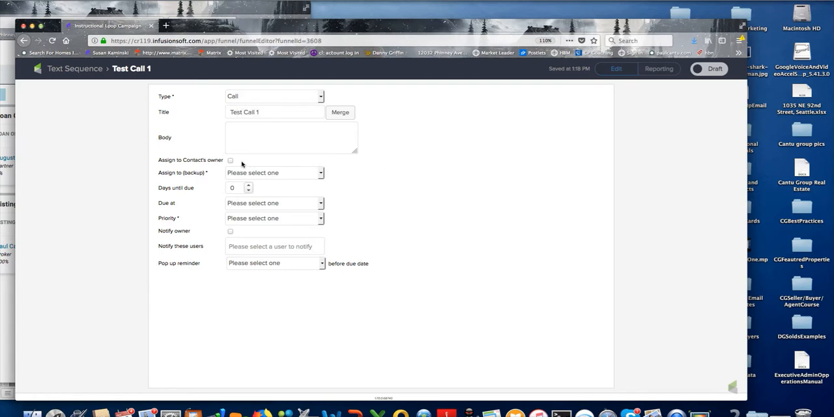And then you want to click assign to contact's owner unless you want it to always go to the same person. So if I go assign to contact's owner, whoever is the owner of the contact, the task will pop up for that person. If I want it to go to Paul every single time, no matter who owns it, okay, Paul, I would click Paul Cantu as assigned to backup. That means all these would go to Paul.